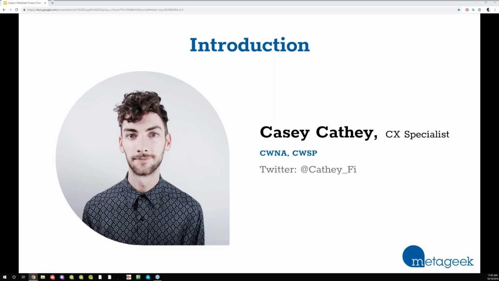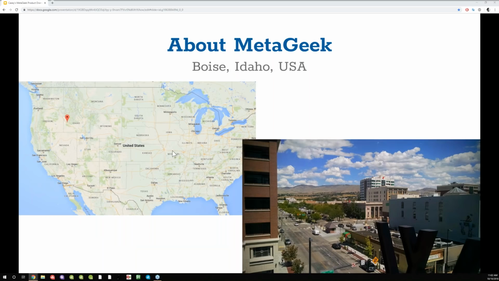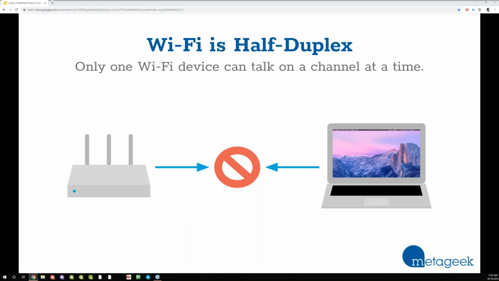I work for a company called MetaGeek. We're based in downtown Boise, Idaho. This picture in the bottom right is actually taken from outside our office window, and we often make a joke that our Wi-Fi hardware is made from Idaho grown potatoes, as that seems to be what we are most known for here.